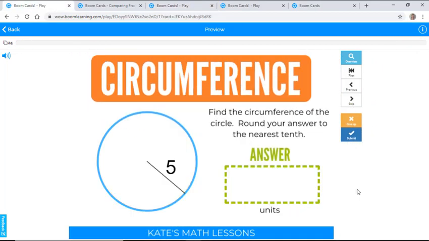Here's another example of a fill in the blank question. Here they have to find the circumference, and they type in the answer. And the nice thing about Boom cards is you can program it to accept more than one answer. So in this case, I have it set up to accept an answer if they use the pi button on their calculator or if they use 3.14 for pi. So you can set it up to accept multiple answers, and I will show you how to do that in just a minute.